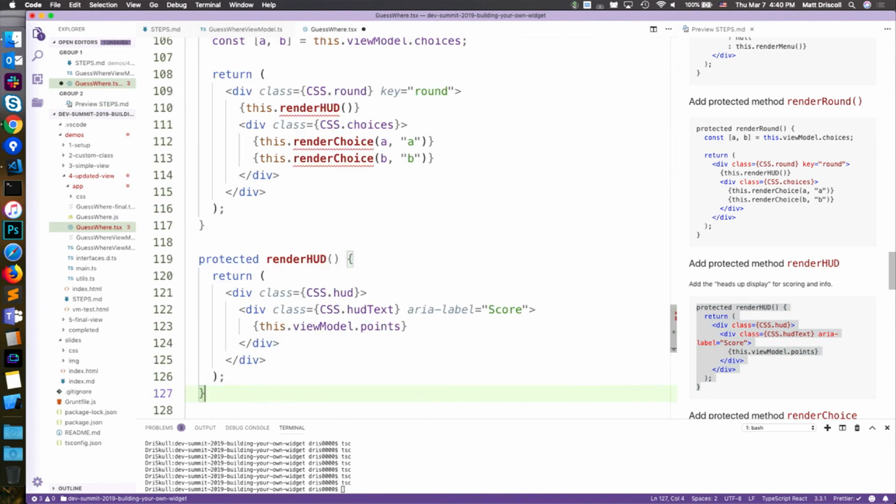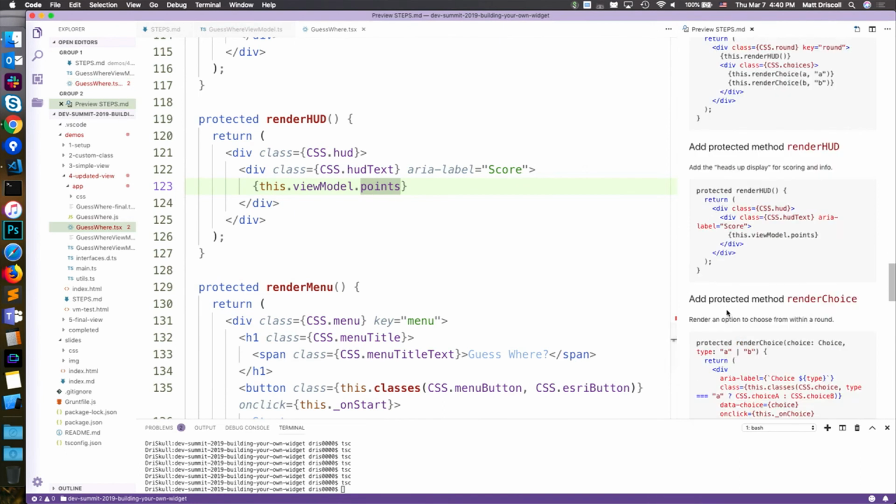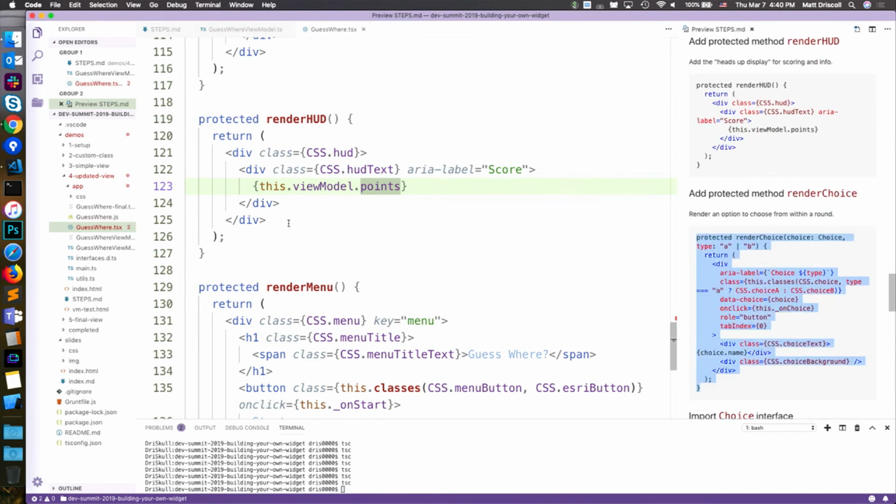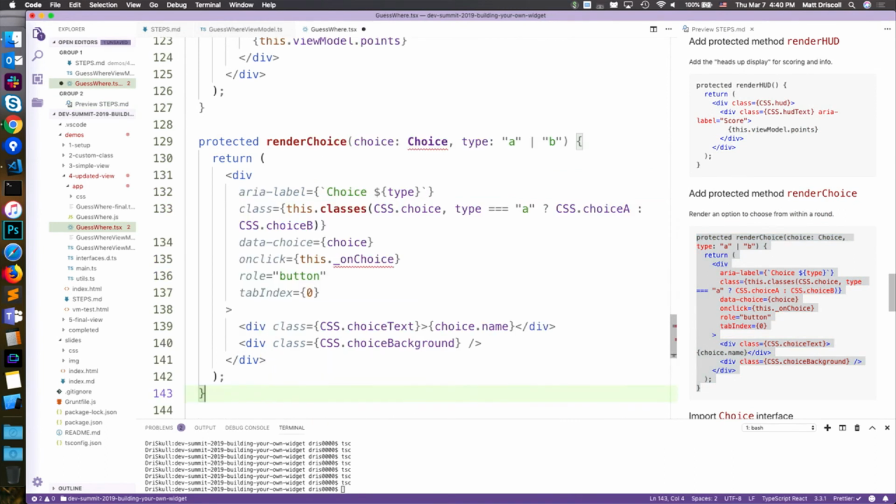We're going to create one for rendering the heads-up display. And this will be our score, and it'll just show the points that we've got so far, the correct guesses we've got. And then we've got to render our choice. So this will be location A or location B. And it will return a div container that has basically the choice name and a background color.